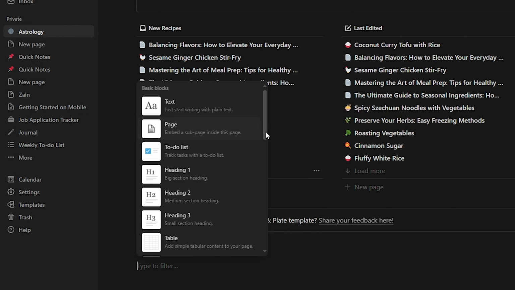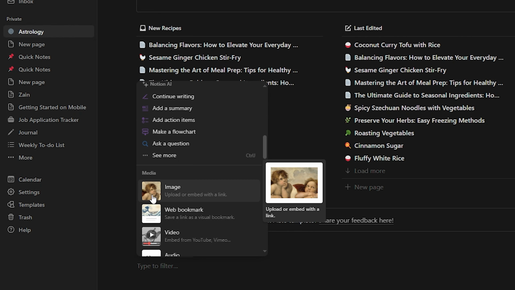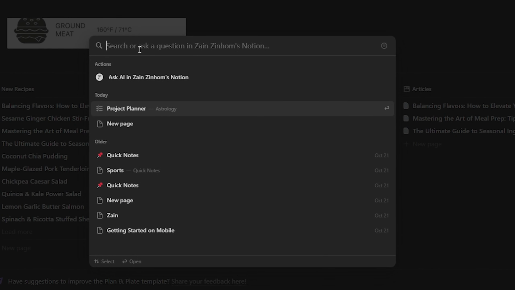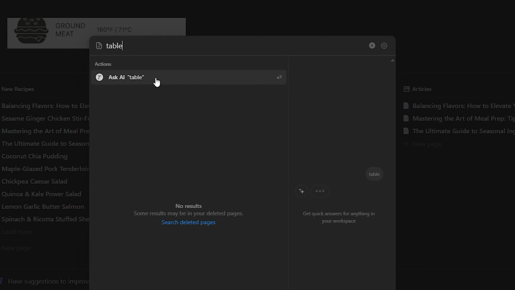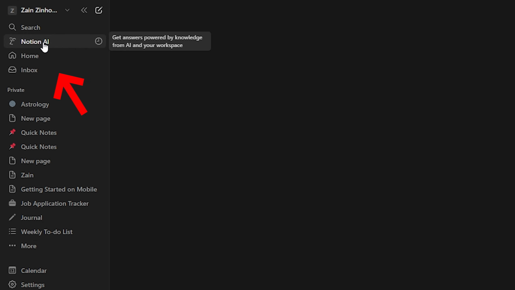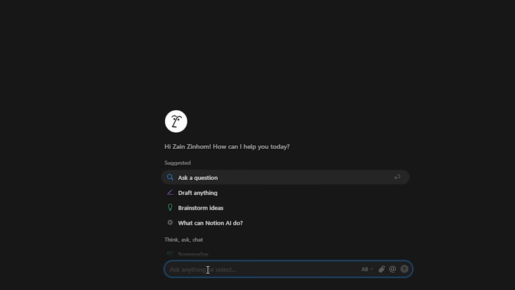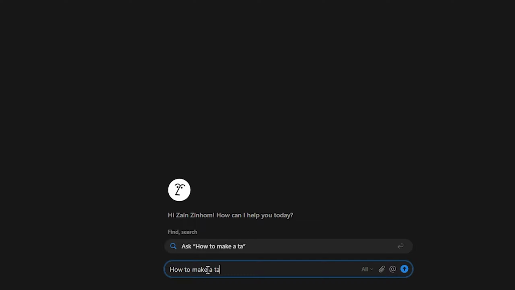You can add text, page, to-do list, heading, image, or even a video. You can also search for a specific thing right here. Let's say that I'm gonna search for table, for example. Then you can ask the AI, the Notion AI, about it. You can simply ask a question. Let's say how to make a table, for example.